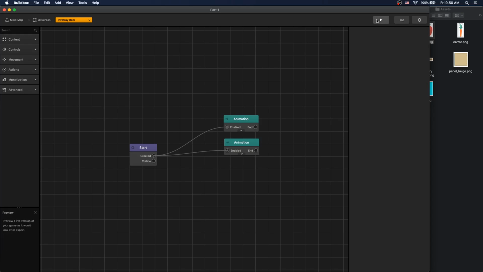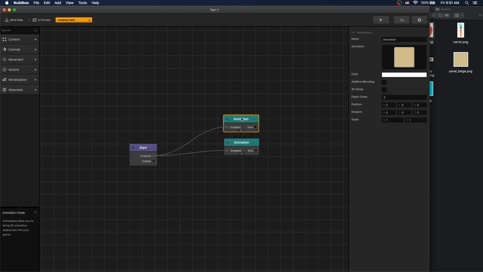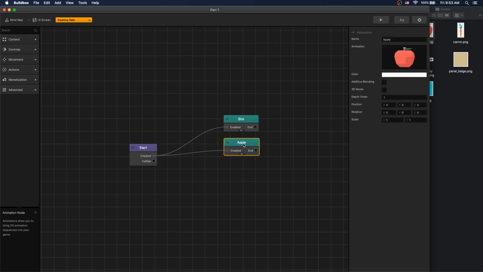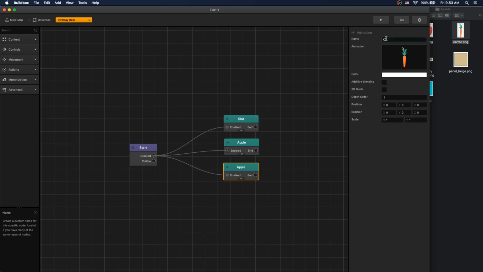Now let's click play. And now we can see that all of our slots have an apple now. Let's rename our animations. Let's add a different item to our slot. To do that, let's duplicate apple. Select it. Let's drag carrot inside our animation. Let's rename it to carrot.